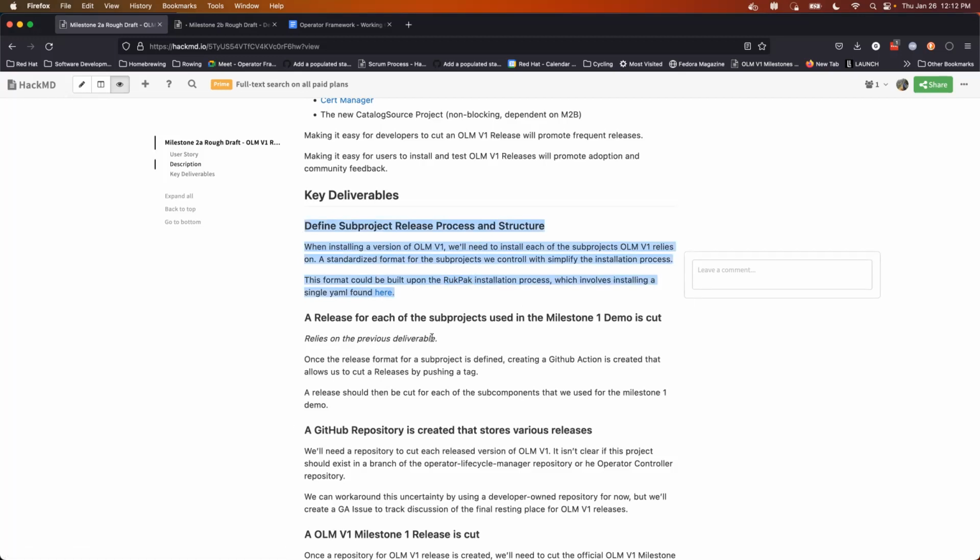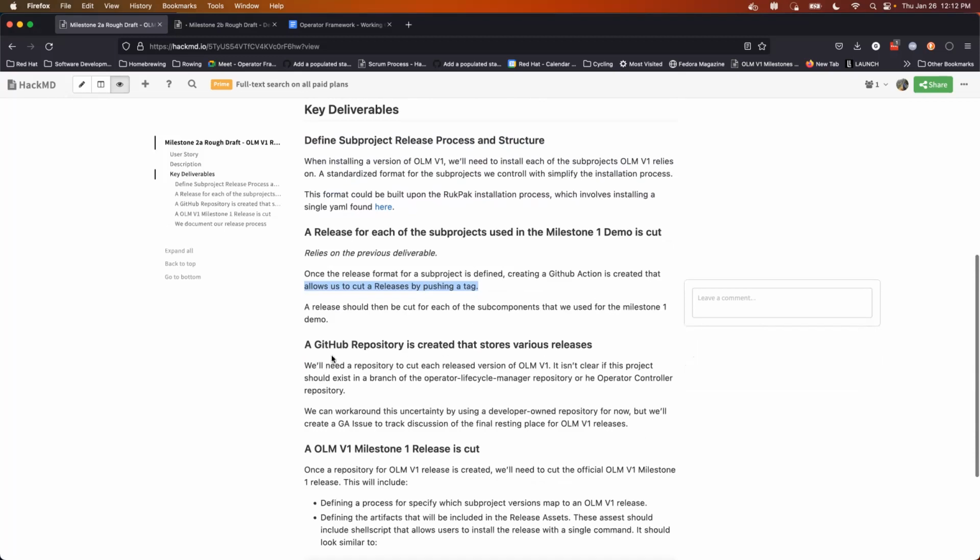This next ticket relies on the previous ticket being met, but basically once we have the structure defined, we need to actually make sure that a release is cut for each of the sub projects for the OLM V1 milestone 1 demo. So we're going to get the operator controller project to a state that it can install and uninstall operators, and we're going to need to cut a tag, and then we're going to make it so that we install that, we install RukPak, and Cert Manager. Each of those releases that we're going to use need to be cut and available for use in the next 2 tickets.